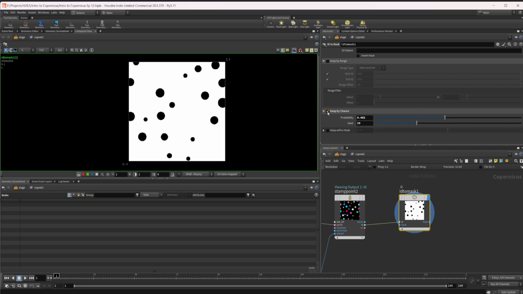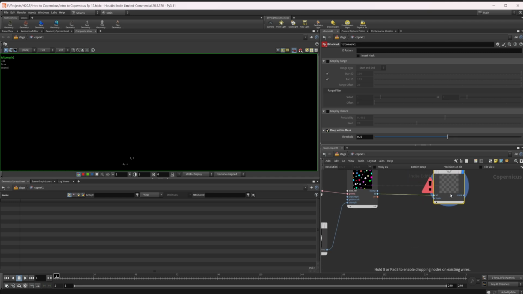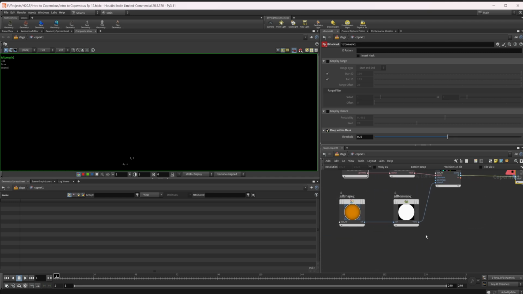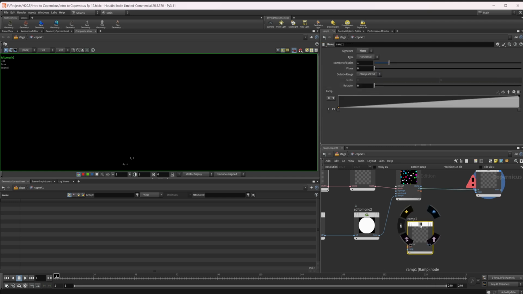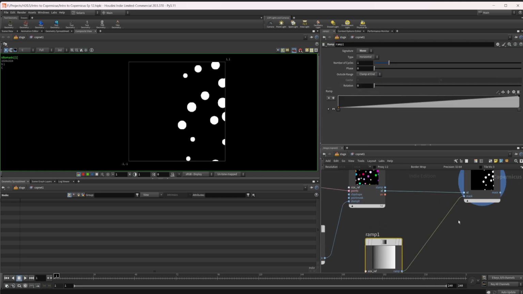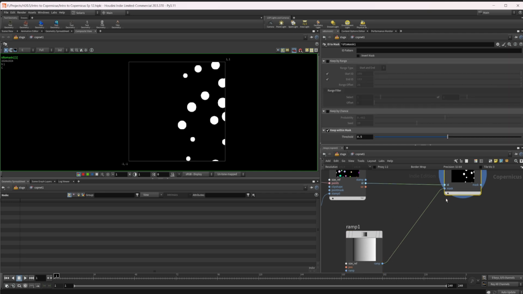So we have that, and then we have keep within mask. This one's interesting. We need a mask for this, so I'm going to drop down a ramp in order to show this. We'll wire this in here, and you can already see that this is starting to work.